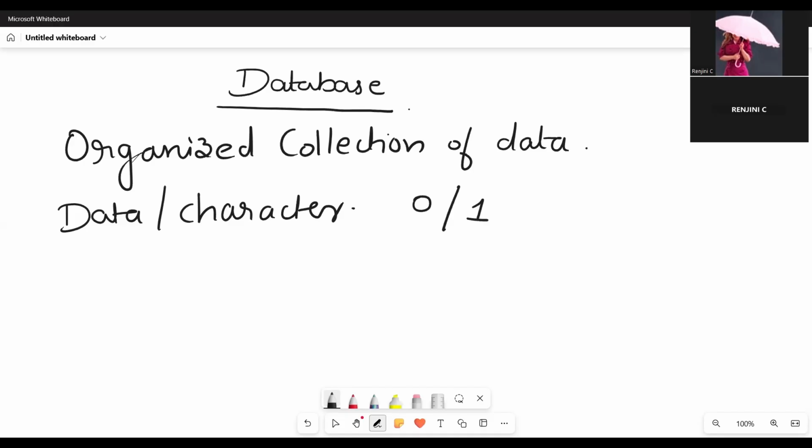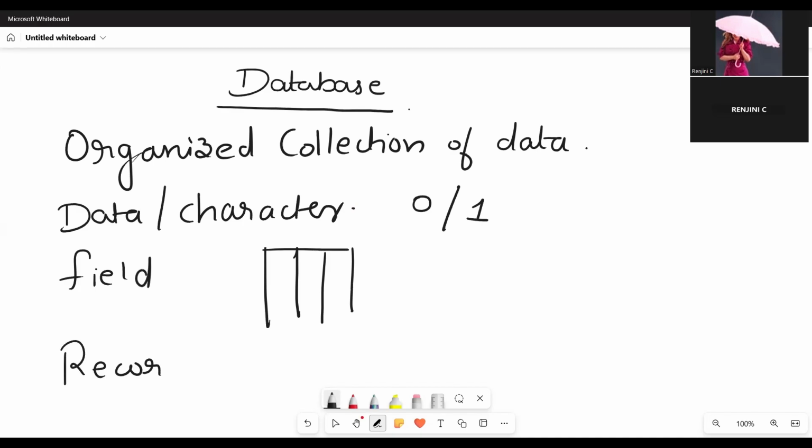Another component is field. A field is nothing but a column. Vertical data is known as a column. So these are fields or columns. The next component is record. A record is nothing but a row. Row means horizontal data, that is known as a record. And the next one is relation. Relation means it is a table.